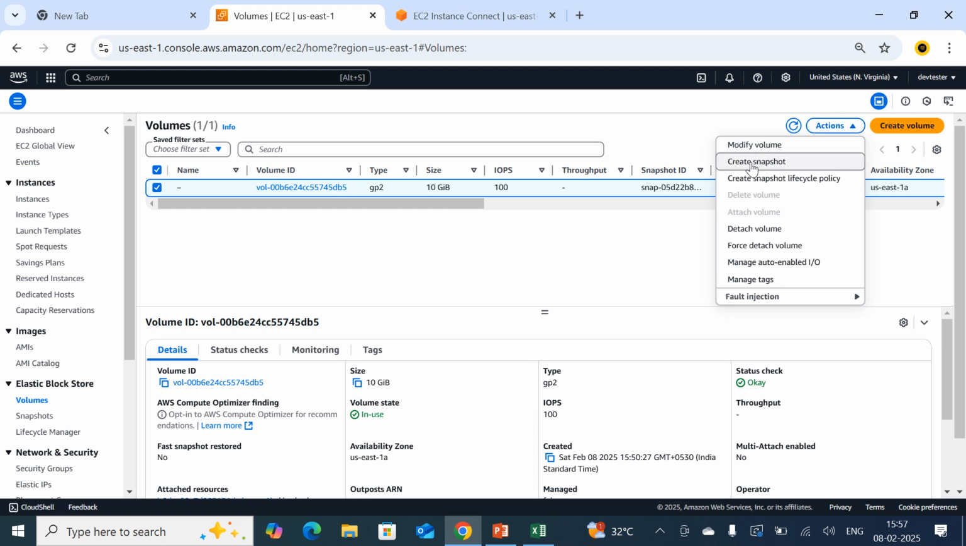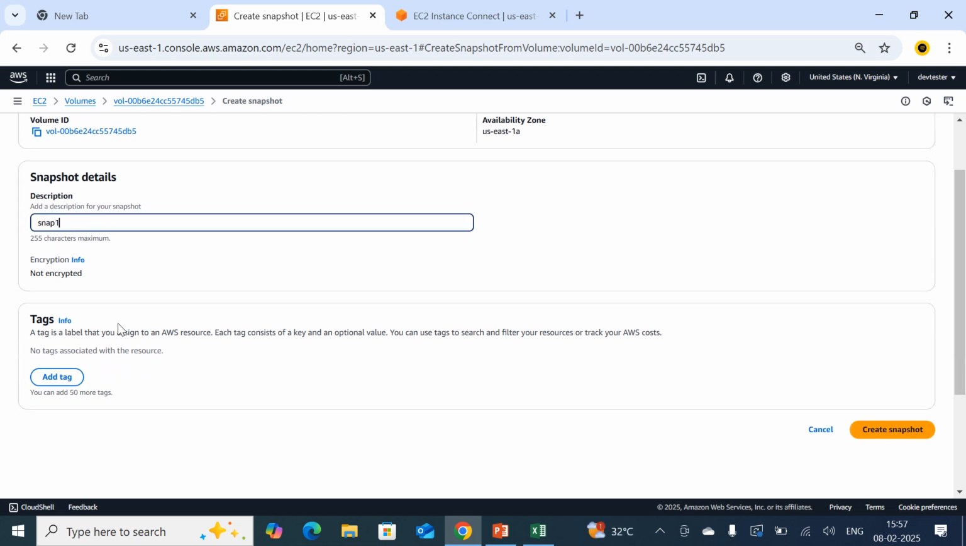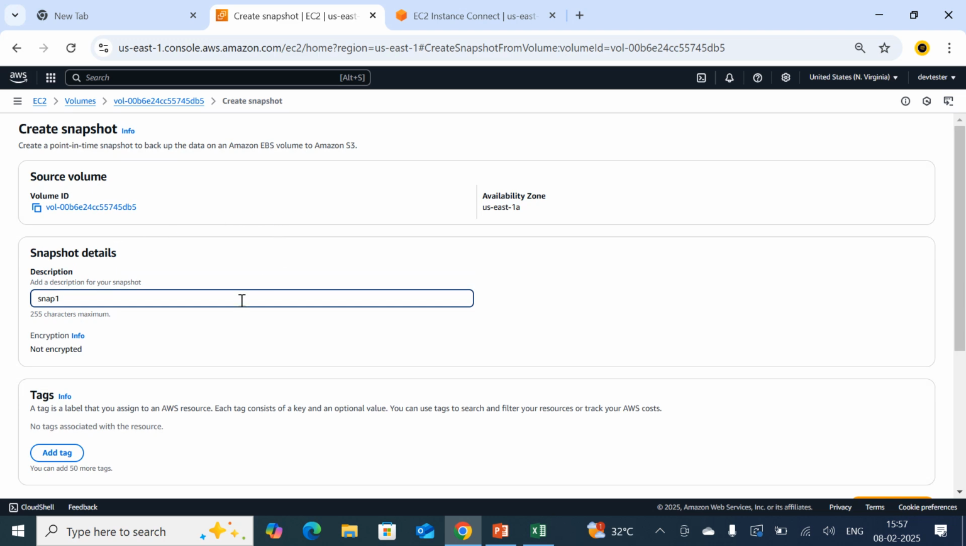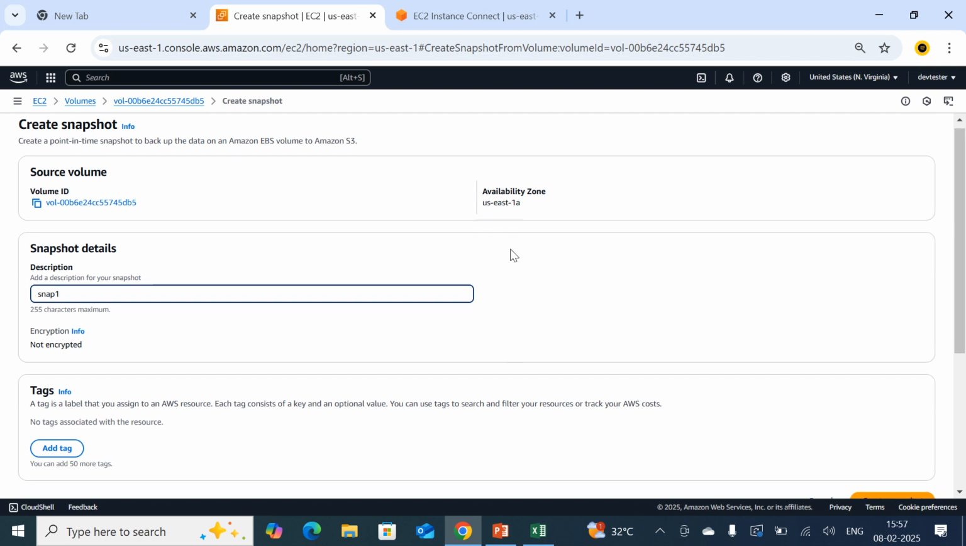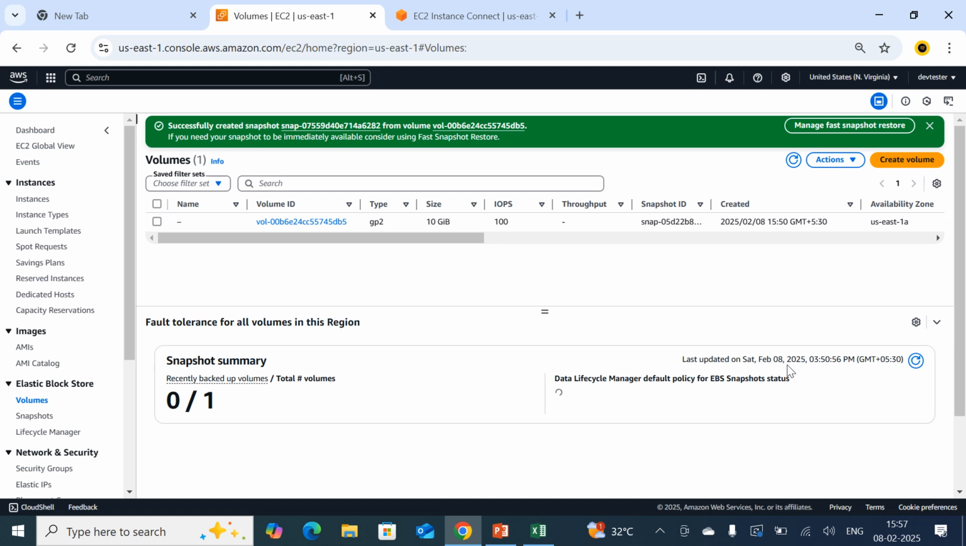If you want to create a snapshot, just click on create snapshot, then description snapshot 1, and it is going to create the snapshot in which availability zone? In the same availability zone, US East 1A. Okay, create snapshot. So from the EBS volume, I am going to create the snapshot because from an EBS volume, I can't create another EBS volume directly.